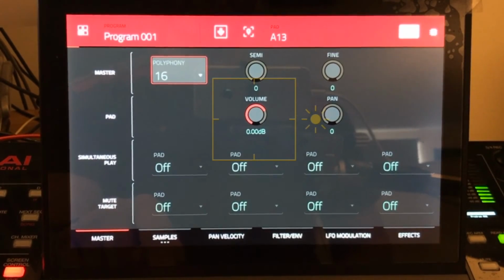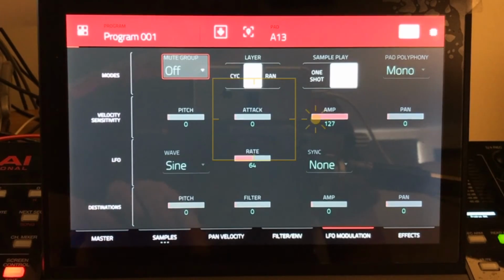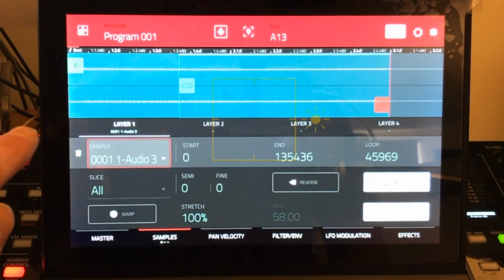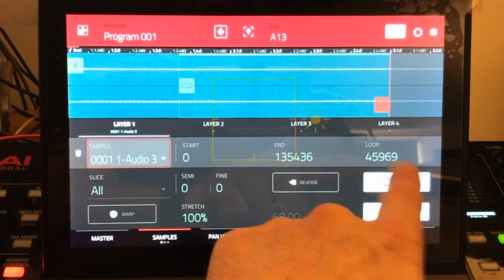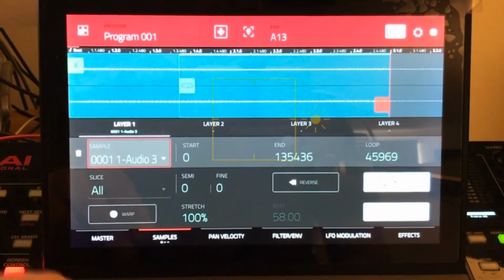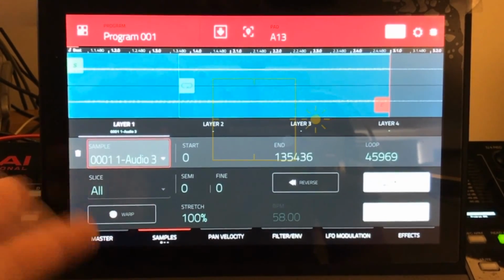If we go to program editor and now press that pad back, it's not going to loop because we need to set the sample playback to note on as we would with any other loop. Let's go to the samples page. We can see that it's automatically engaged now the forward loop, and this should be our perfectly cross-faded loop that we just created in the sample editor.